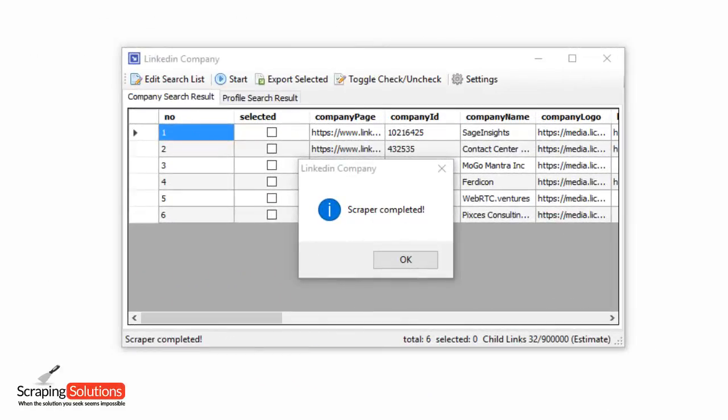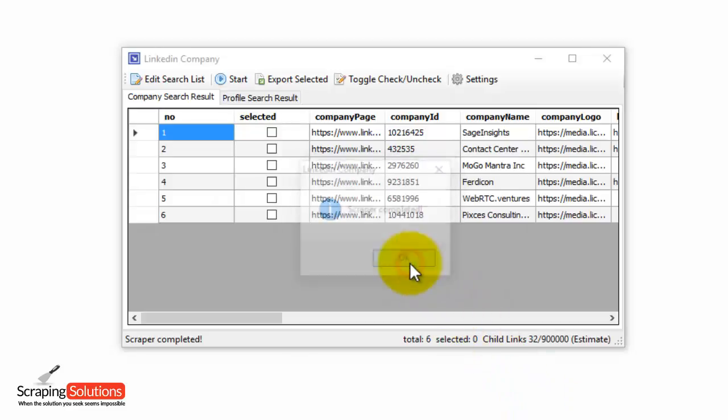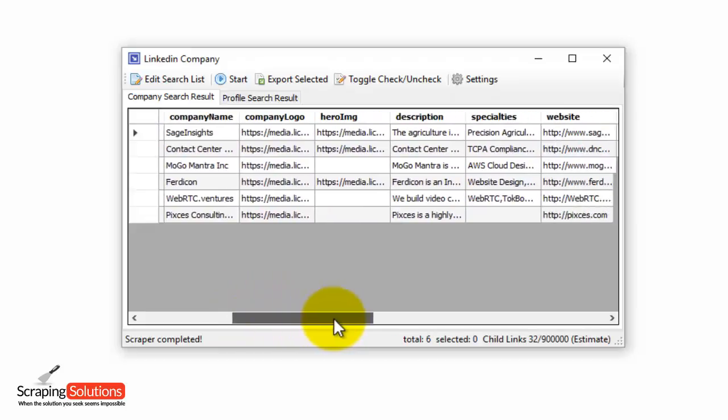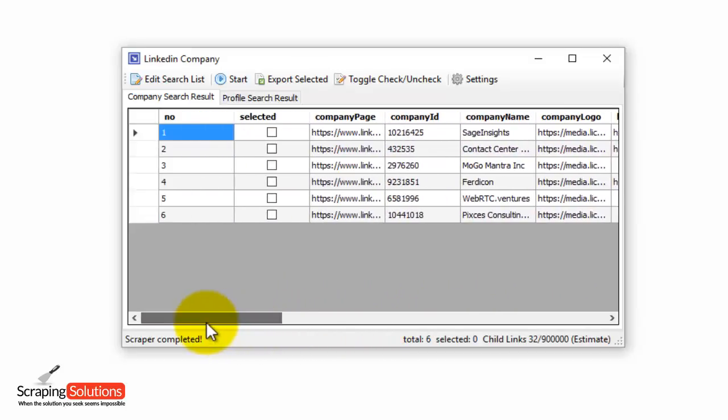For the sake of time, I've skipped forward the scan. And as you can see here, the scrape has completed the scan. Press on OK. And these are the results it's found. And you can use the scroll bar at the bottom to move along like this. So we've got our results.